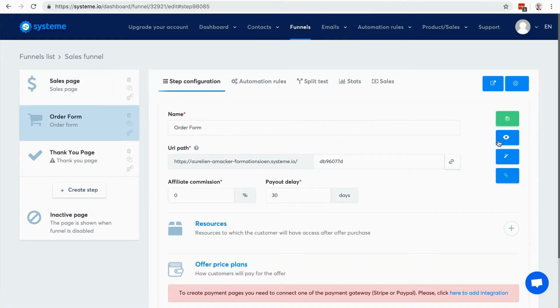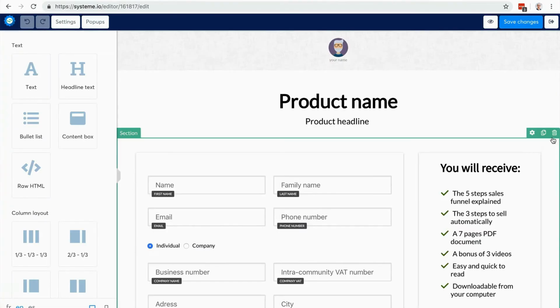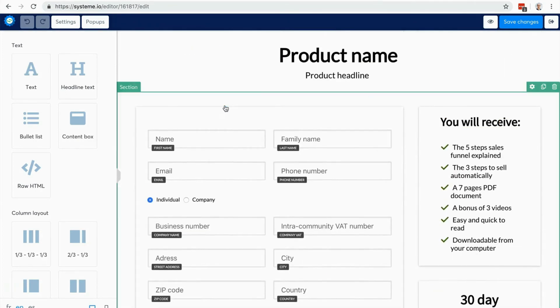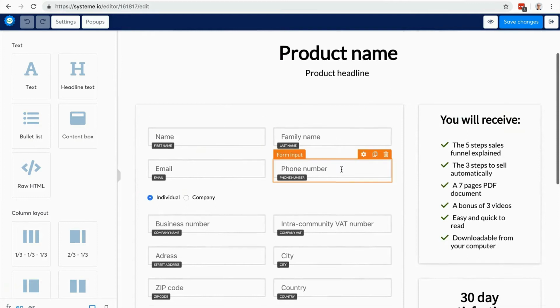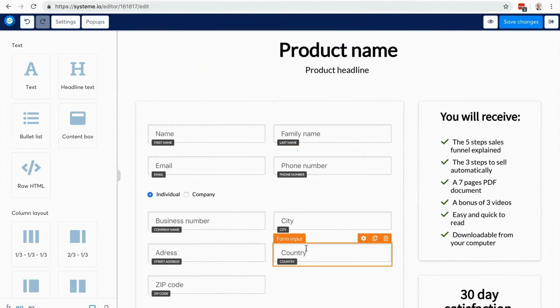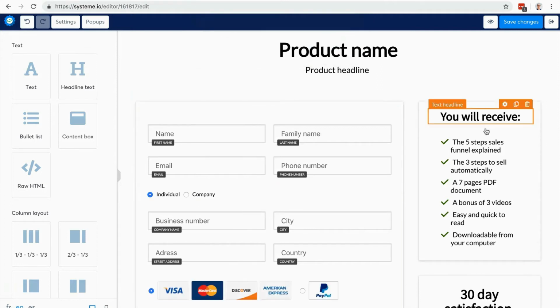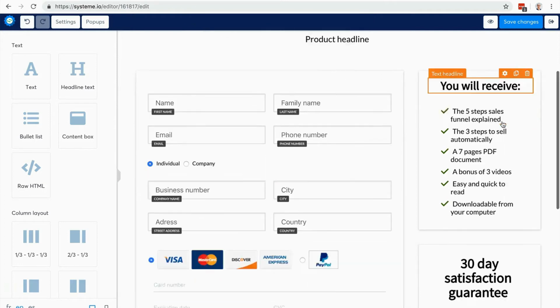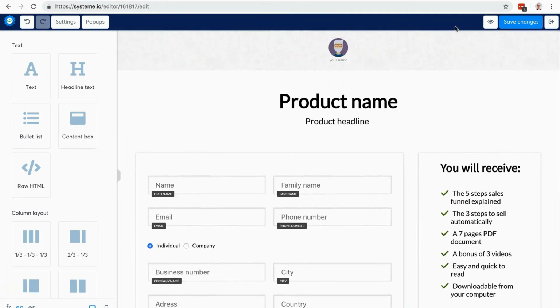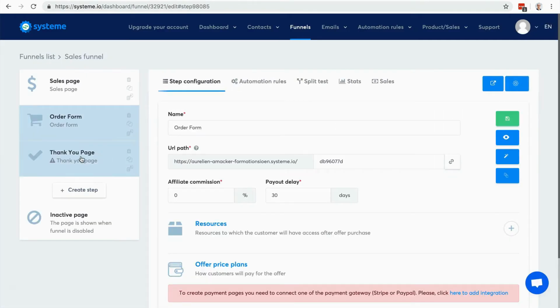So you can do anything you want on the payment page. You know, you can remove some fields if you don't want to add, for example, the VAT number. Maybe you don't want to ask for all this info. You can remove them as you want. Here you can do anything you want, add more sections, rows, absolutely everything you want. So let's leave it like this.